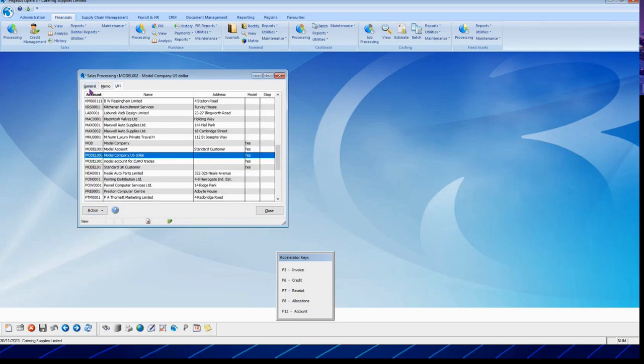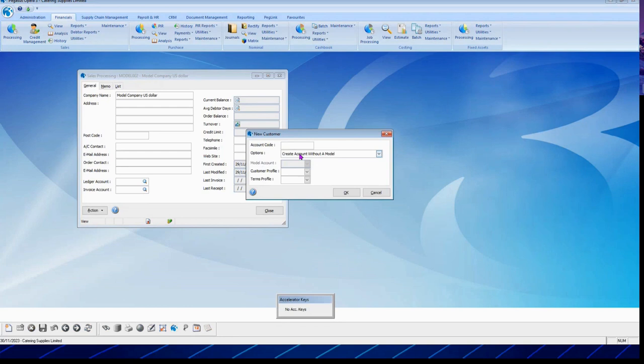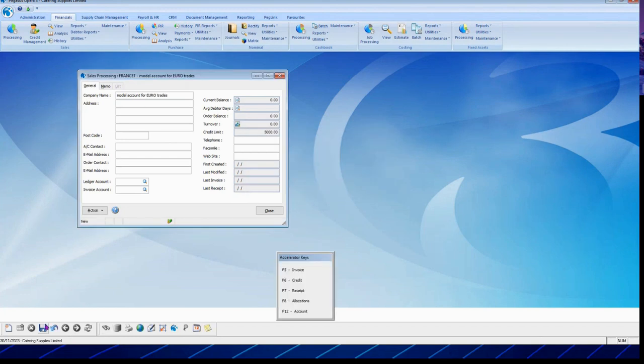So when I need to create a new account, I've got a new customer in France I need to sell to, I can just create a new account, France 1, for example. I can create it using a model account. There we go. I can select the model that relates to the kind of customer. It picks everything up for me. I can bring it through.